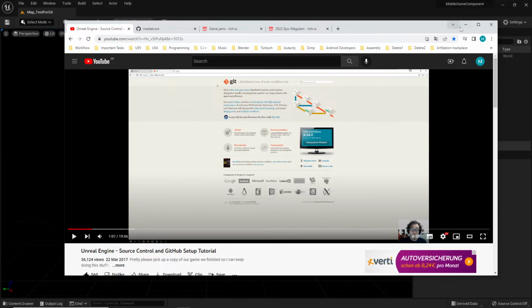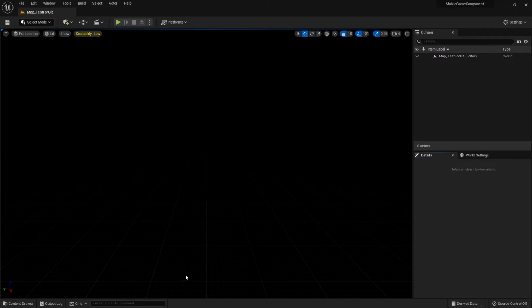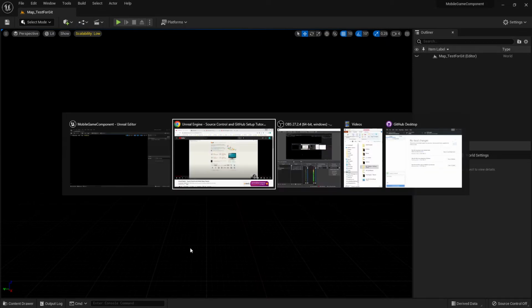So he's setting this up with Unreal Engine 4, but this is not a big problem because I already tested this setup. What he has is similar to Unreal Engine 5. The only difference is that the source control in Unreal Engine 5 is at the bottom, and in Unreal Engine 4 it's at the top. So that's not a big deal. And there are some other differences.